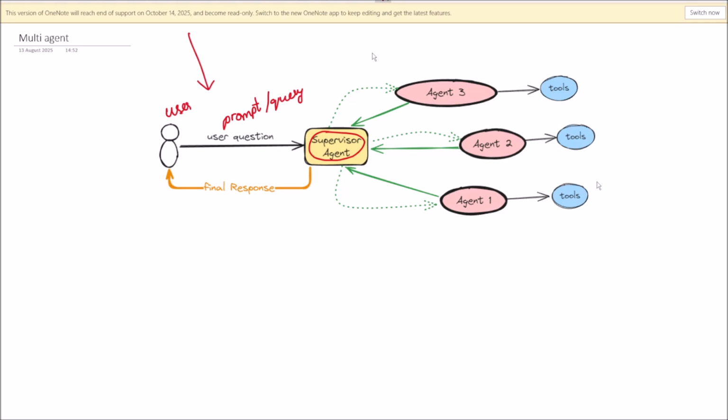So for example, agent 1 might have access to, let's say, Jira. Agent 2 might have access to, let's say, GitHub, and so on. So in this way, each agent can have access to different tools, and they can also have access to different types of memories as well. Memories in the sense that they have access to different chats, or they have access to different types of data.